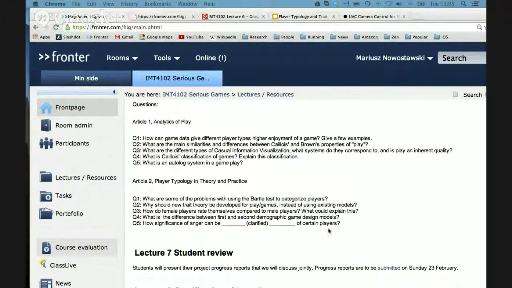So let's go backwards. Question 4, what is the difference between the first and second demographic game design models? I think the first one was really much more dependent on the Myers-Briggs personality test, and the other one tried to be a little bit more independent of it. In the article, they haven't clearly identified why being reliant on Myers-Briggs is a bad thing and why being independent is better and why we should evolve towards that. It wasn't clear.